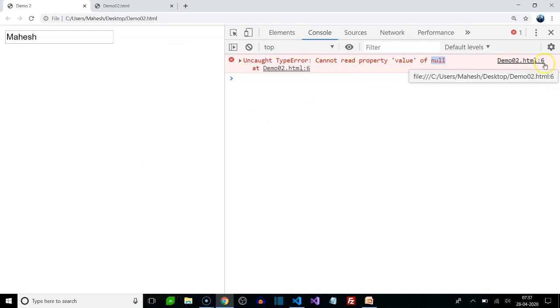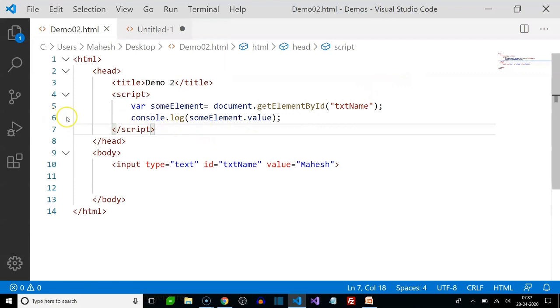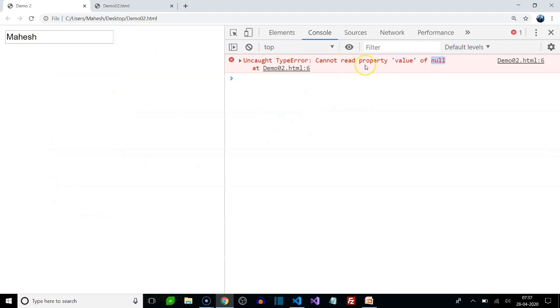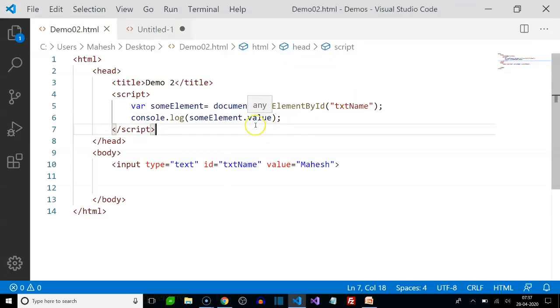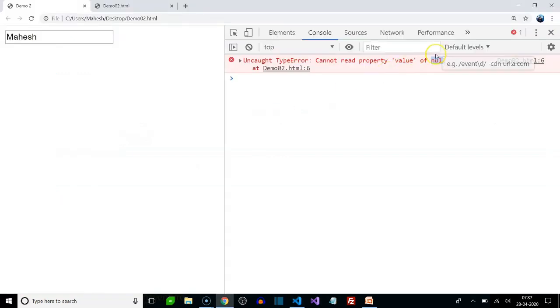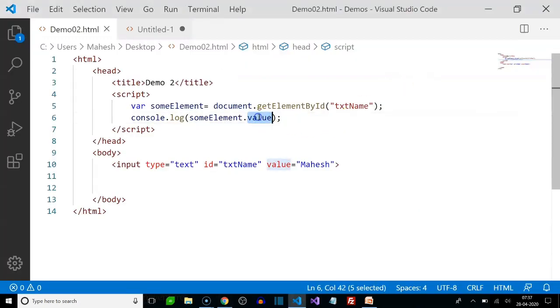So in the HTML page at line number 6, I received the error, which means this line. And then what it tries to tell you is it cannot read the property called value of null. So it's like null.value you're trying to read, which means it couldn't find that element called someElement. Is that it? Does that mean someElement does not exist?